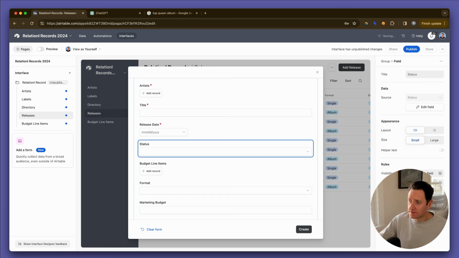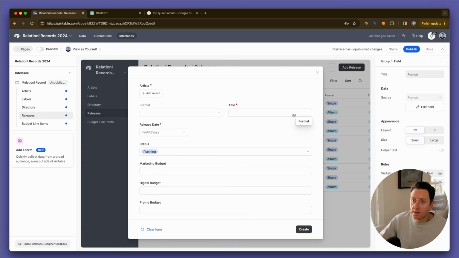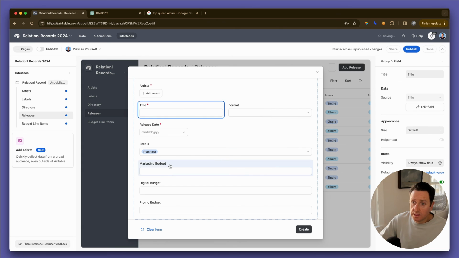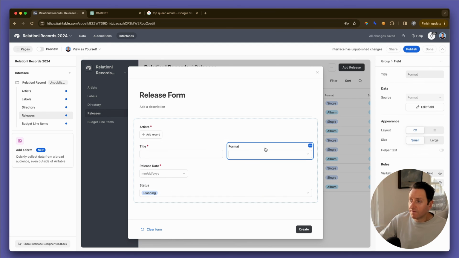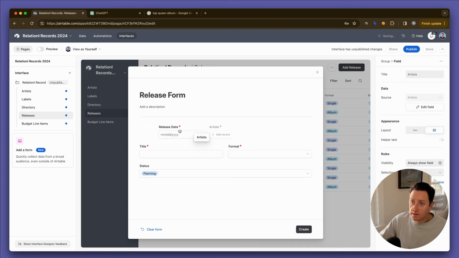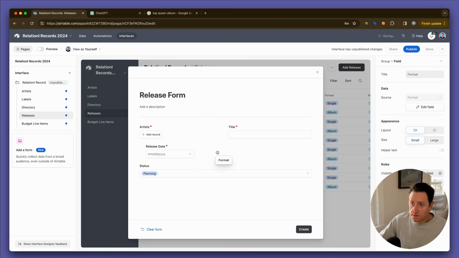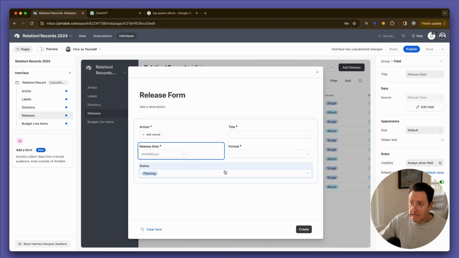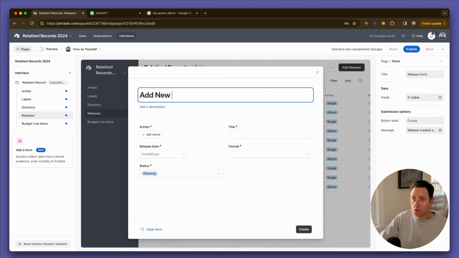Status can default to planning, but you can always change it. Budget line items is not a thing for this. Format we certainly need. Let's put that up there right next to title. I'm not going to set these budgets at this level, that's for sure. So title and format are all required. Release date up there. Maybe title, release date down here. Status, tighten that up. Everything's required. Cool. Call this add new release.